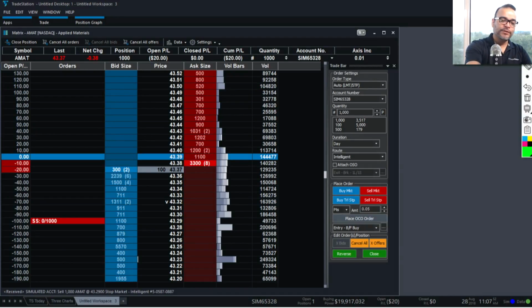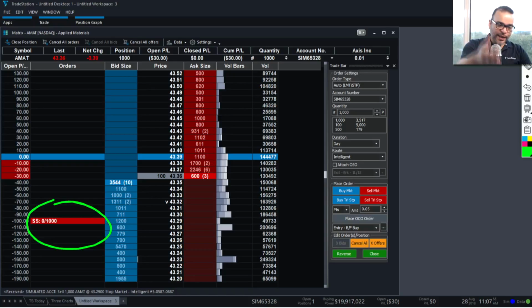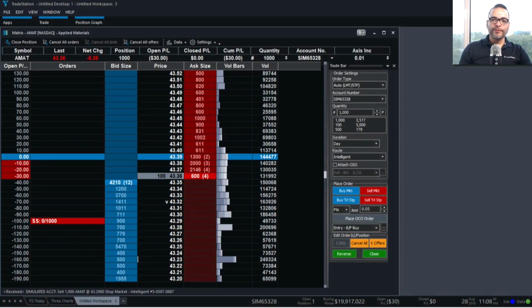That red box that you see right here, that's my stop waiting to get filled. If the price of AMAT drops to that price, I'll potentially lose $100, but that's my protective stop. If I want to cancel that order, it just requires one single click. I'll take my cursor, hover over the red, and notice how it says cancel order. I'll just click once. Once I do that, the order is gone.